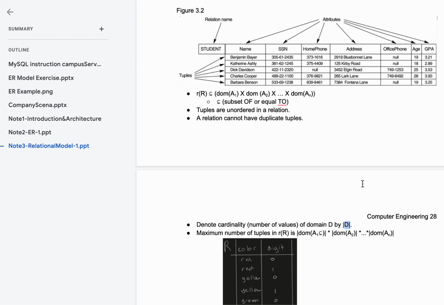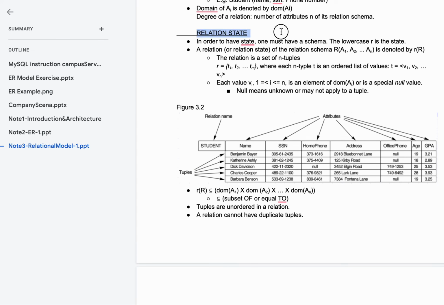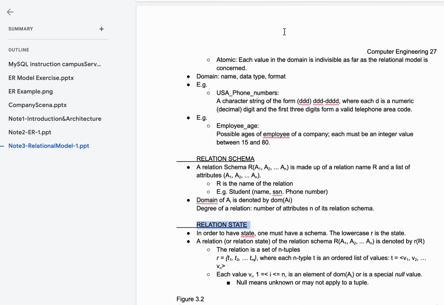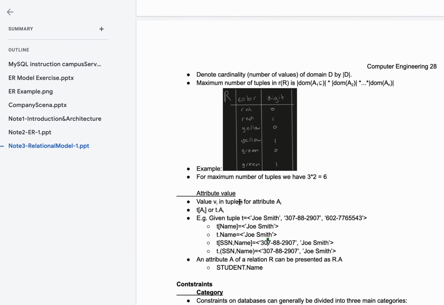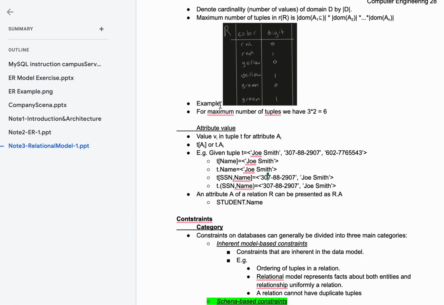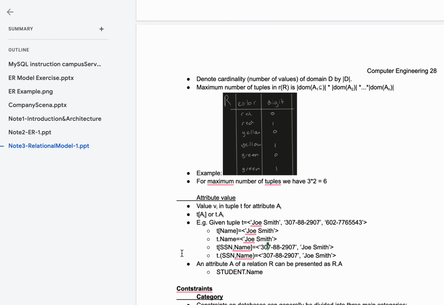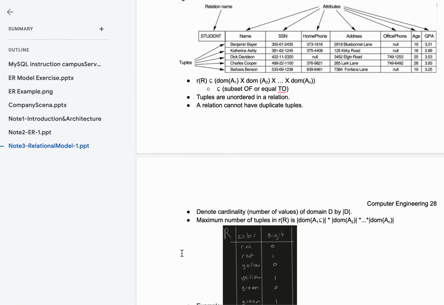That's going to be our overview. It's pretty long for a relation state. It's longer than the notes we had for a relation schema and even our domain. That's going to be our relation model. We lastly have an attribute value to go over, and then we're going to move on to constraints, but that will be in the next video in the playlist linked below the like button.